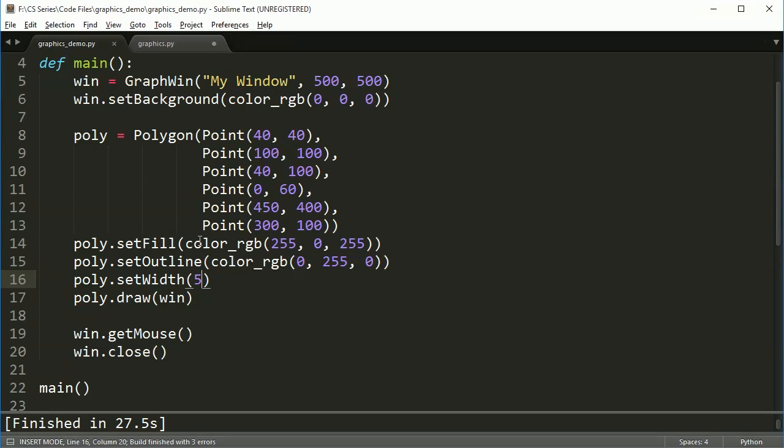Alright, so that's the basic idea of drawing primitives. There's really not a whole lot to it, just using these basic methods here: set fill, set outline, and set width. Those are your 3 primary methods. All primitives use a constructor to be created, and you do have to use the draw method and the window that we created up here in order to draw them.